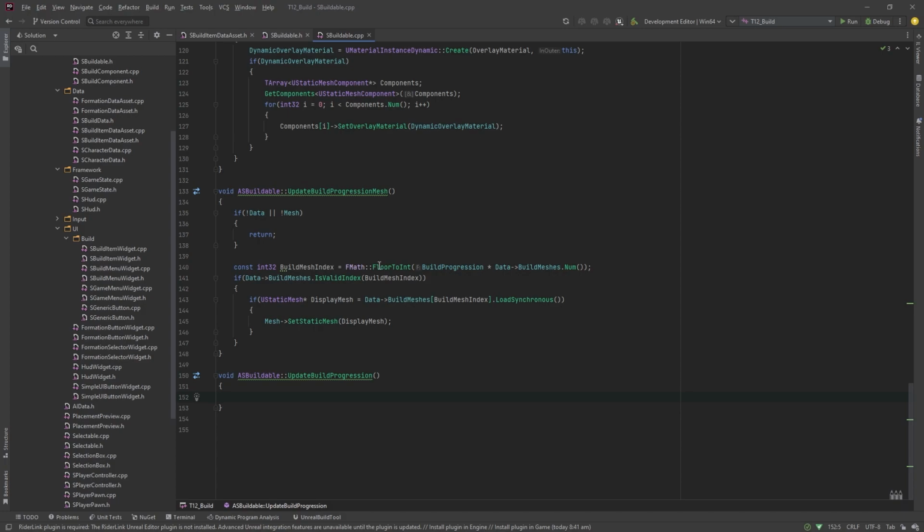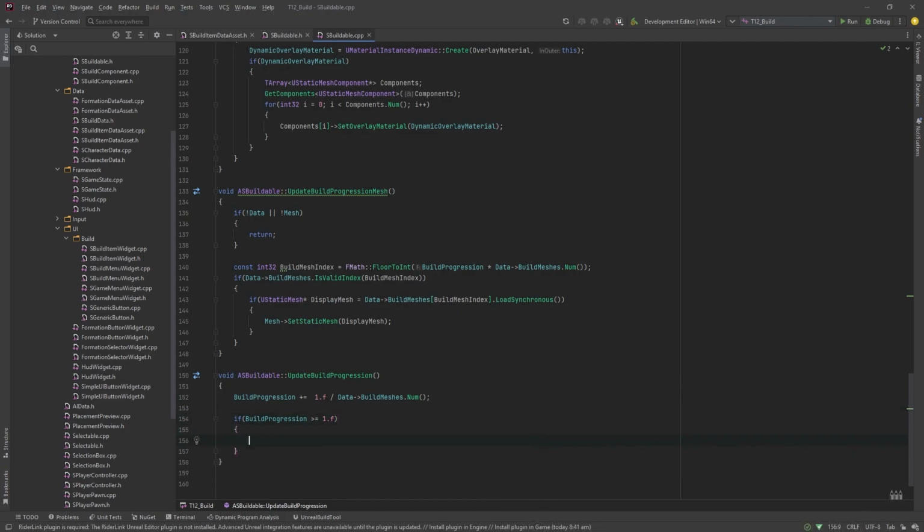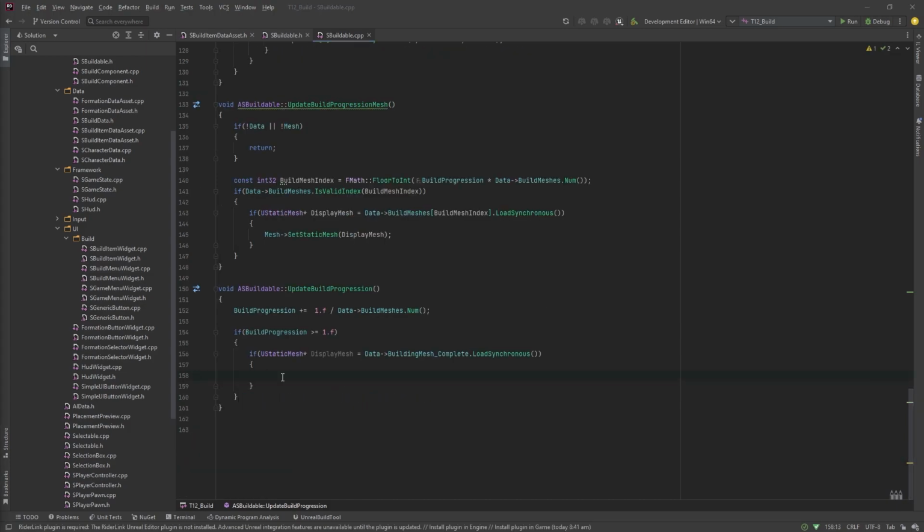All right, for our build progression here, we need to update that. So we want to basically add one for each of the build meshes as it ticks along. So every 2 seconds it's going to add, I don't know what, it'll depend how many meshes there are. So like 0.2 or something, or it's going to change based on, it's basically dividing one up into an equal amount based on how many meshes we have. And then if the build progression is greater than or equal to 1, that means we've finished. So we can then load our completed mesh from the data and apply that to the mesh on the object, and we can set our build state to complete, and we can just end build.